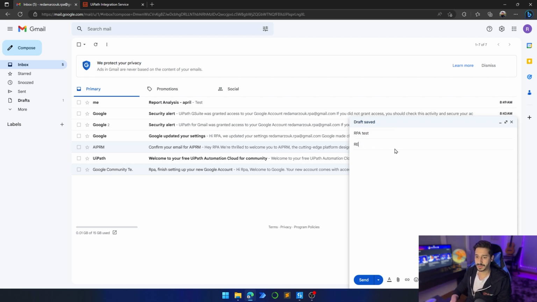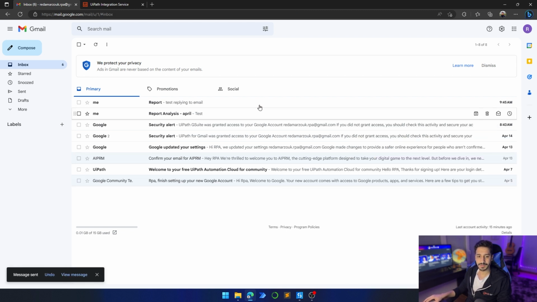So here, let's say, for example, we're going to send another email to ourselves. Let's just name it reports. Reports here. Let's just say we test replying to email. And let's just send the email. Now we're going to wait for a moment for the email to be triggered. Good. So the process has just been triggered.